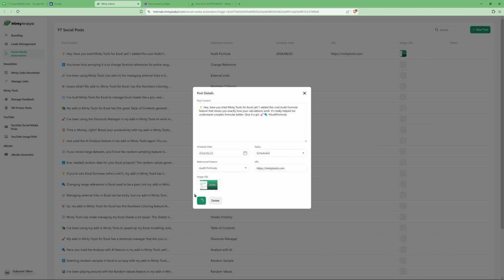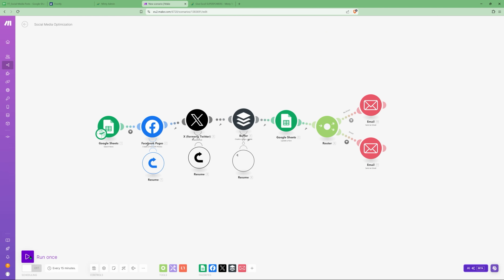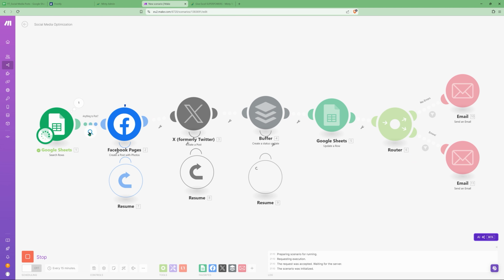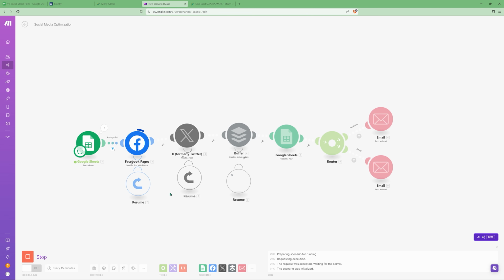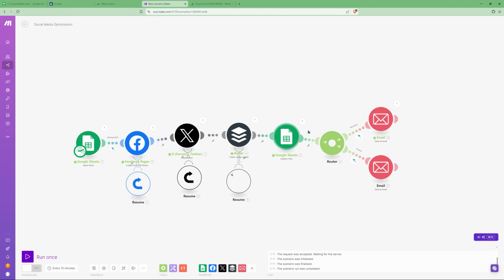If I now go back here and I edit this and make sure that it's scheduled and just save it, now I should be able to run this once. It found one thing to post. It's now creating a post for 10 p.m. in my case and Facebook. Let's see if that would work. Okay, then it went to Twitter, to Buffer, it updated everything, and there were no errors, so it went that way, and I should receive an email.